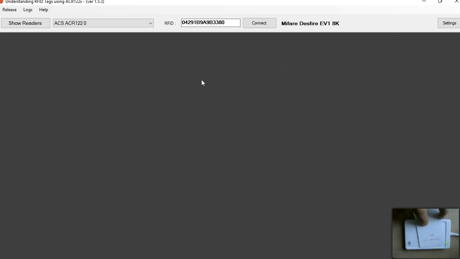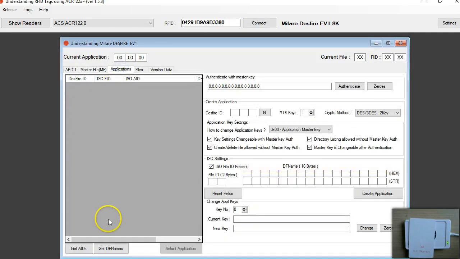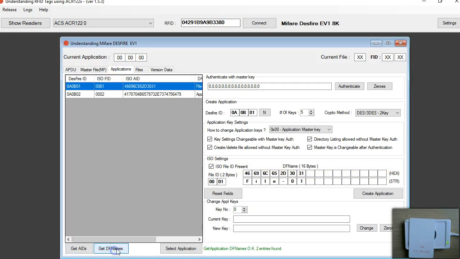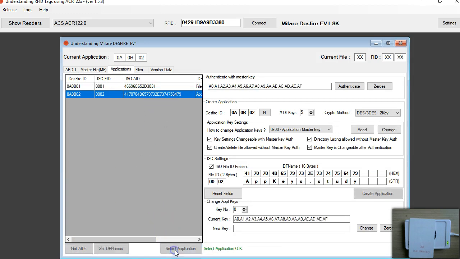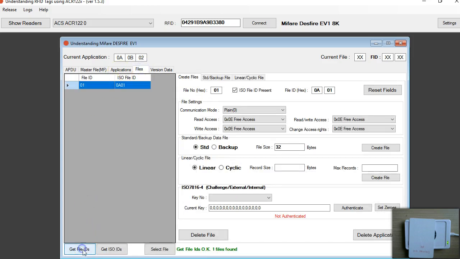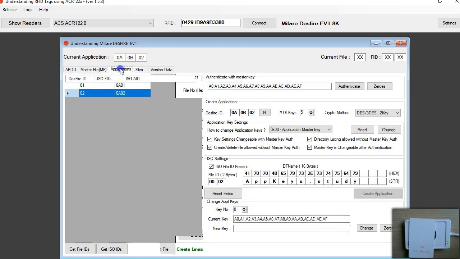I'll start all over again. Okay, I've selected the application. I got one file. I'm going to create one more file, 2. So let's create a linear file with the 32 bytes record size and 5 records. So I'm able to create files without any authentication.